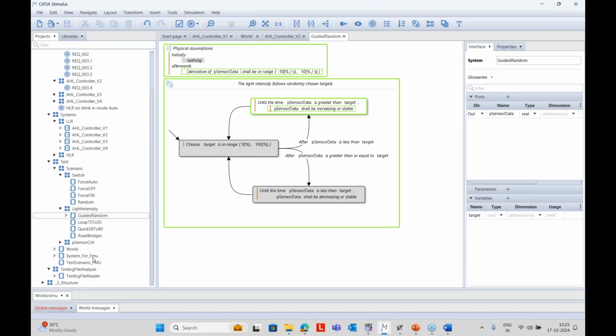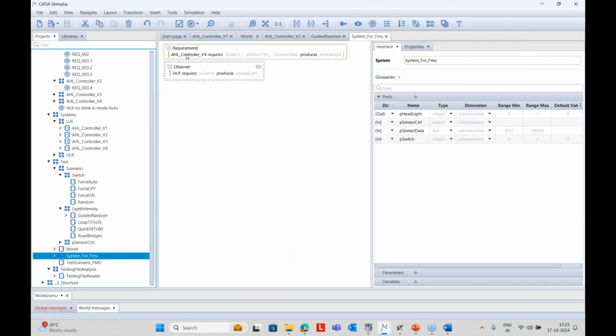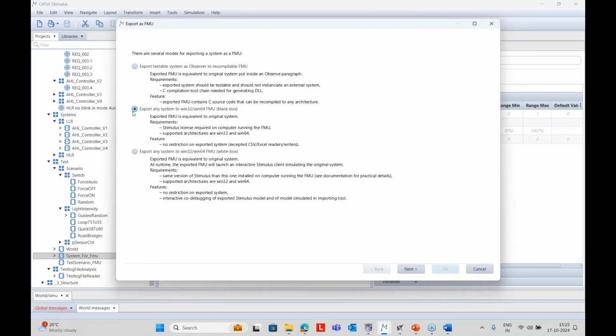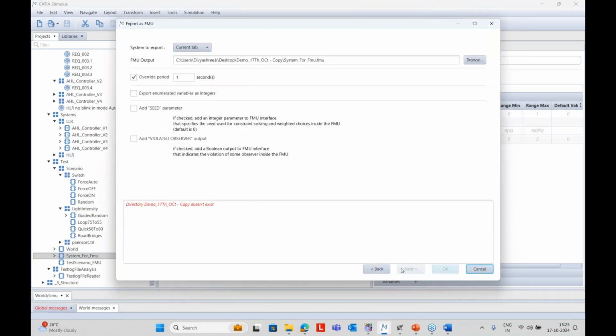To co-simulate with a modeling tool or any design tool, we can export the system as an FMU. Here I'm exporting the HL version 4 requirement and the violated observer to FMU. From here you can export as an FMU. I'm exporting it as a black box FMU.